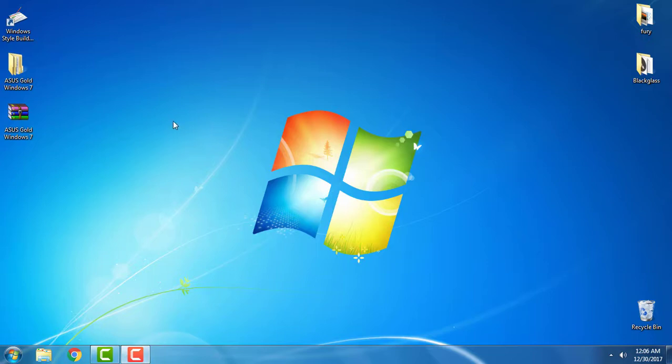Hello everyone, and for today I have another Windows 7 custom theme, and for today I have ASUS Gold. This was a premium theme for Windows 7 on virtualcustoms.net, and now it's free. I have the ASUS Gold for Windows 7.